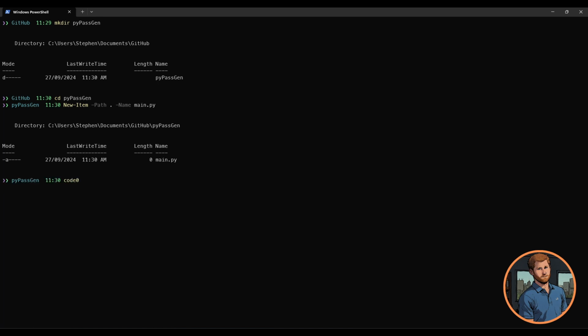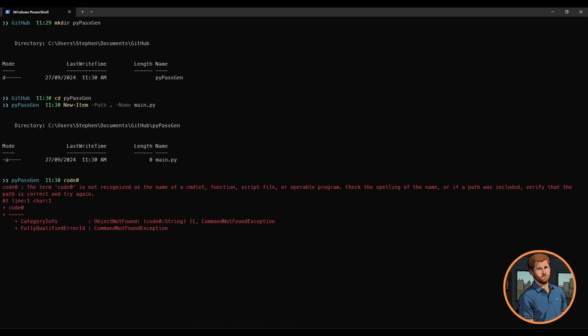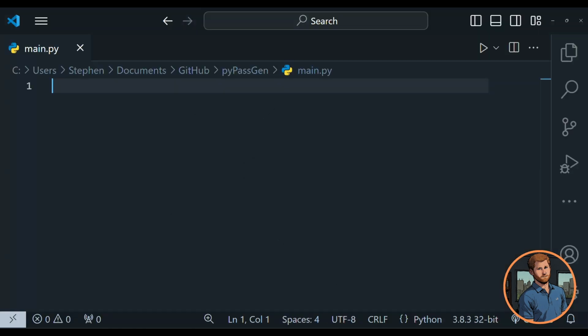Whoa, nope, not code 0. I don't know. Feels like that should be something real serious, like engage code 0. We're writing a password generator, which I suppose is like a cybersecurity kind of thing. It's serious, it could be code 0.